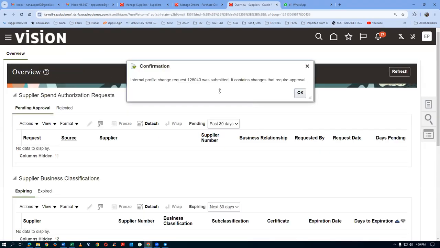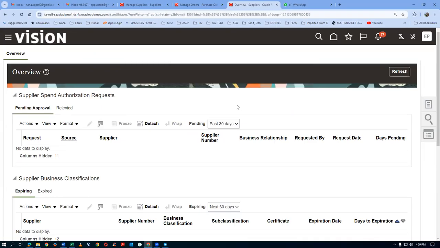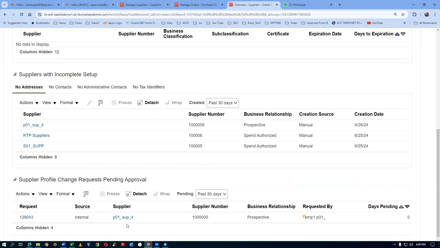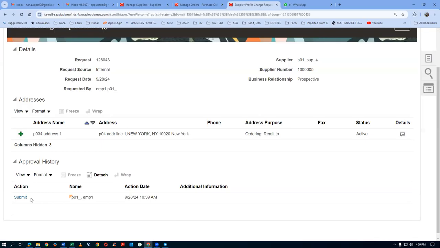So P01, fine. It contains changes that require approval. Now we will go to the space, click on it. And now click on refresh. We'll now see sub 4 having a pending approval at the bottom. Click on it. If you click on the request number, fine, click on the request number. And then you click on submit. It now goes on to EMP2.